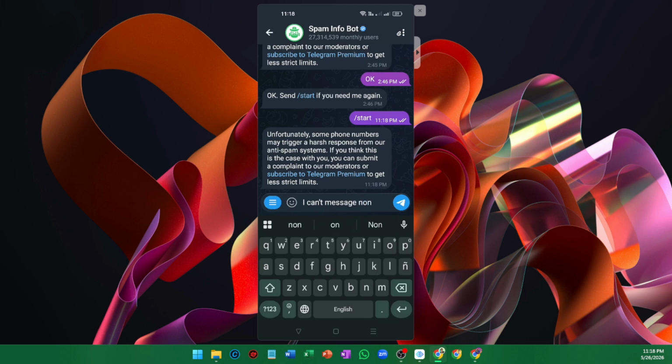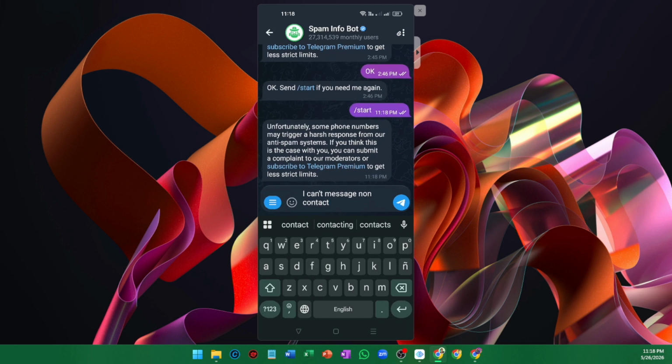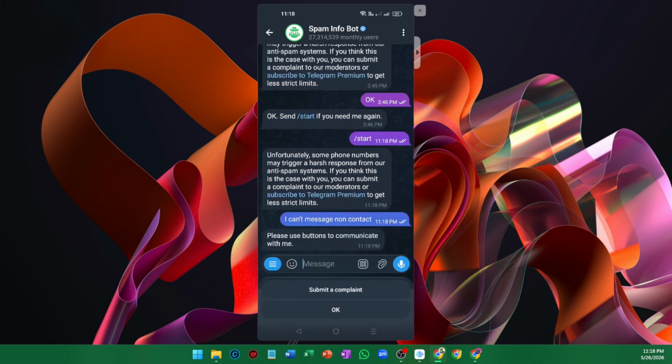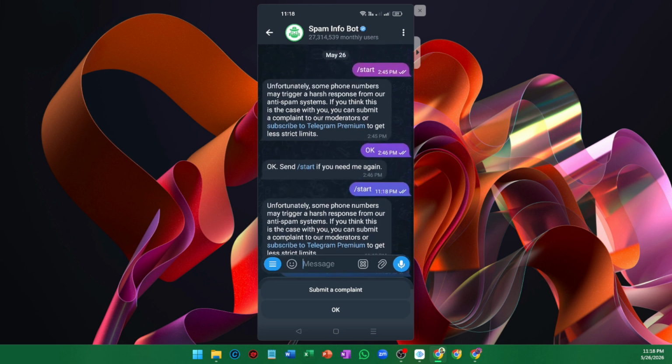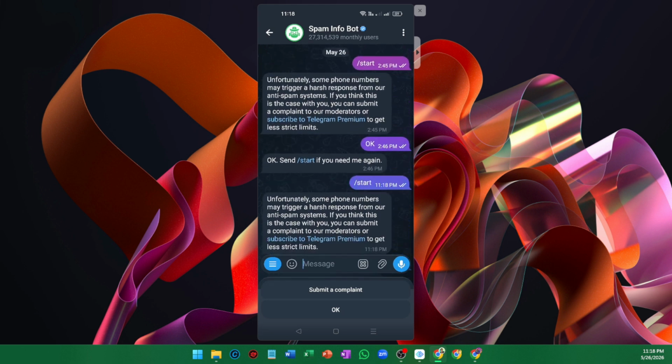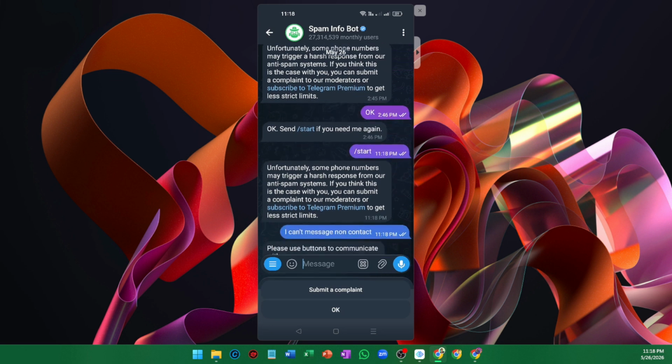Next, the bot will ask you to explain your situation. Keep your message polite and specific. Briefly describe what you were trying to do, why you were messaging people who don't have you saved, and any context that shows normal non-spam behavior. Avoid sending links or repeating the same text you might have used in multiple chats. A clear human explanation works best. When you send that message, your appeal is officially submitted.